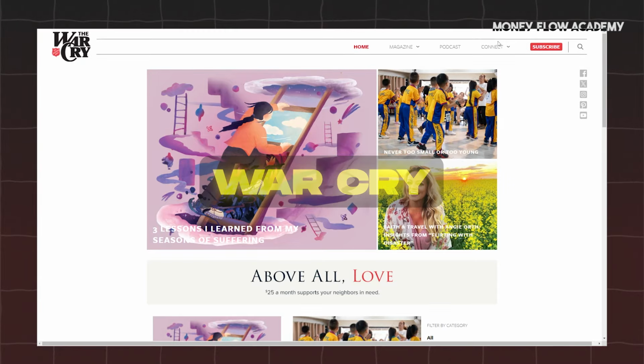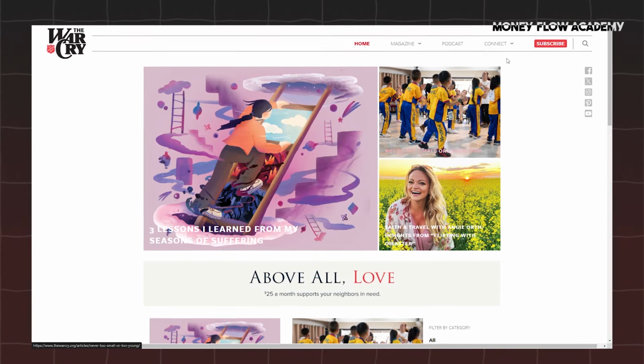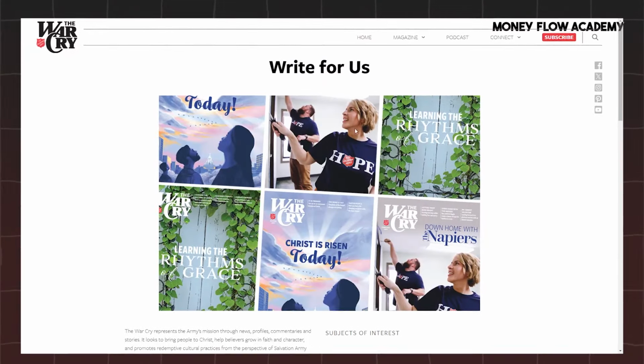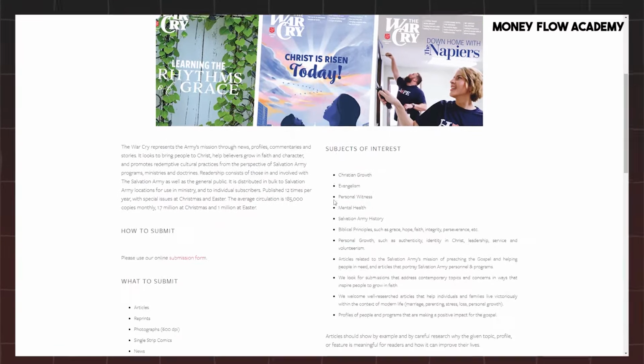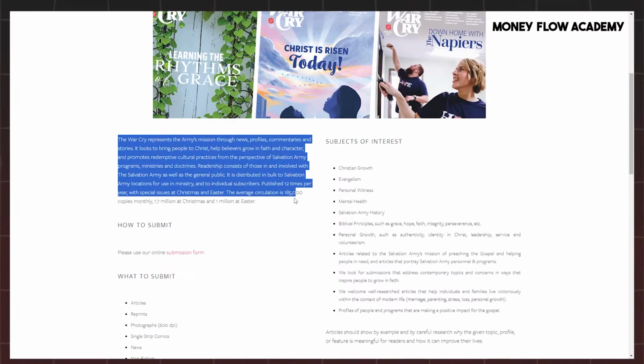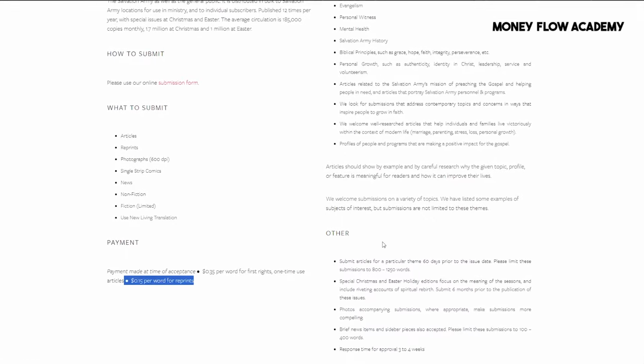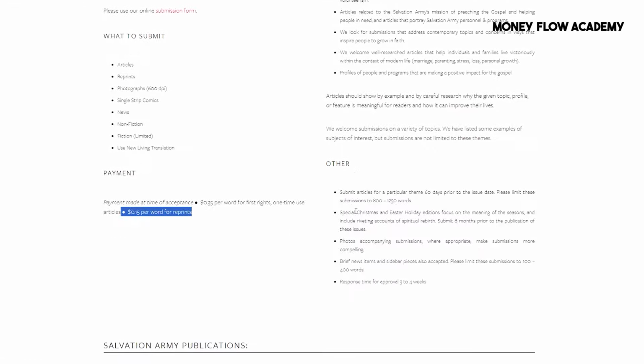work. One notable option is The War Cry, a well-known platform that accepts articles focused on faith, community, and even mental health. The submission process is straightforward. Visit their website, where you'll find the submission details right on the homepage. From the menu, select Connect, followed by Write for Us. This will guide you through the instructions for submitting your article.